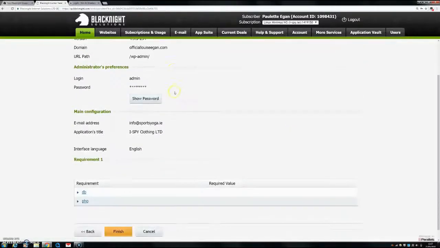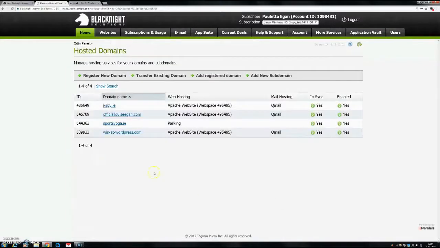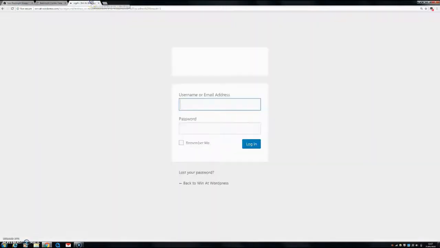And there we have it. You just click finish to finish the process. Now, I'm not going to do it with this, but once you click finish, it'll be done. Okay, and then your website will be completely set up with WordPress. All you need to do is go to the domain name that you've set up. So, for example, mine is winatwordpress.com.